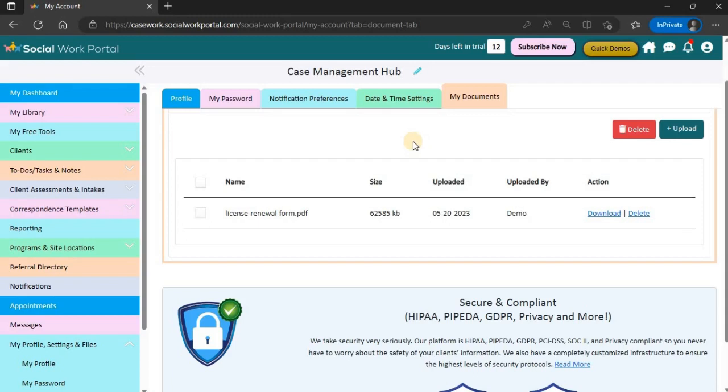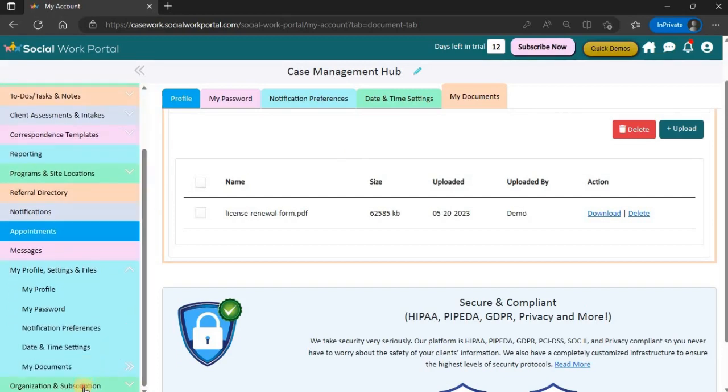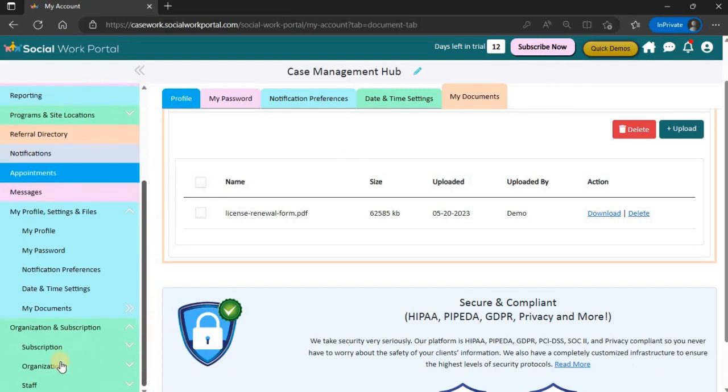So now that you've set up your personal profile, let's customize your organization's profile. To do that, go to the sidebar menu. Click on Organization and Subscription near the bottom. Click on Organization, then choose Company Details.